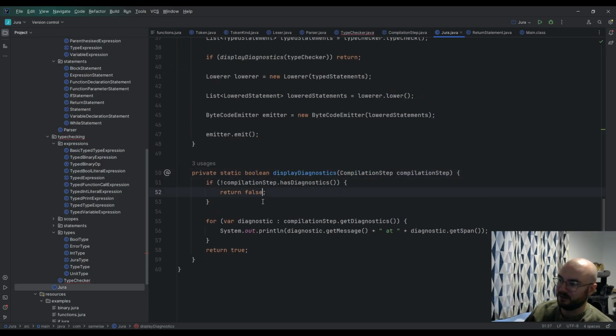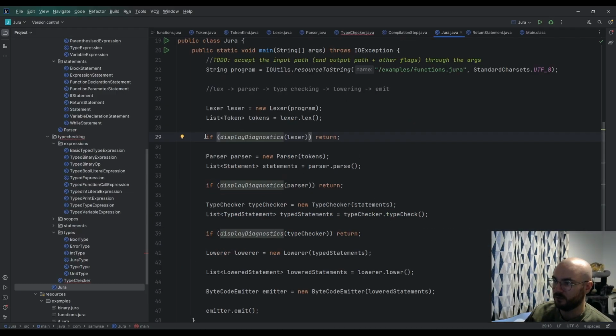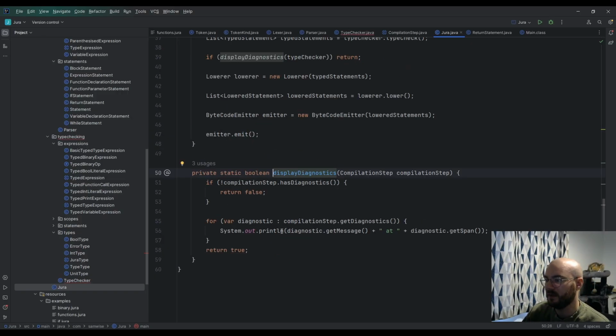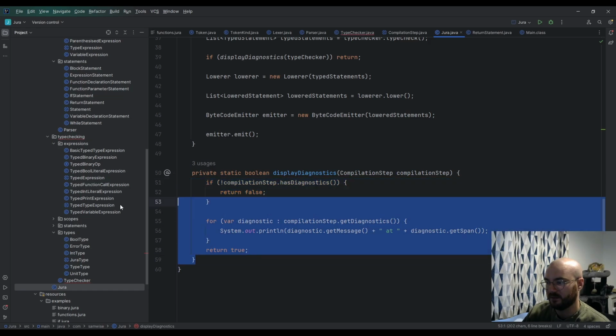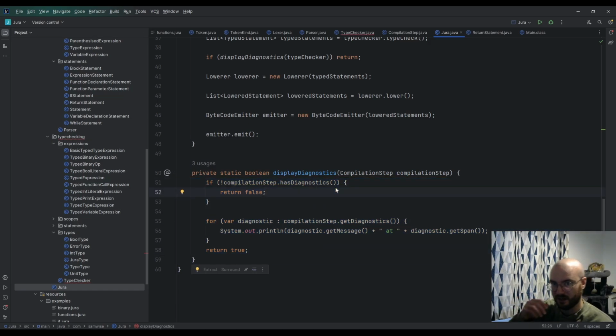If it doesn't have any diagnostics, it returns. If it does, it just prints them all and returns true. And that way, if we return true, we can just stop compiling. Maybe not the best solution, but it works for now. And then eventually we can come in and do something a bit more sophisticated with displaying the diagnostic, like finding the line that it happened on and highlighting the part of the program that caused the diagnostic. But for now, this is fun.